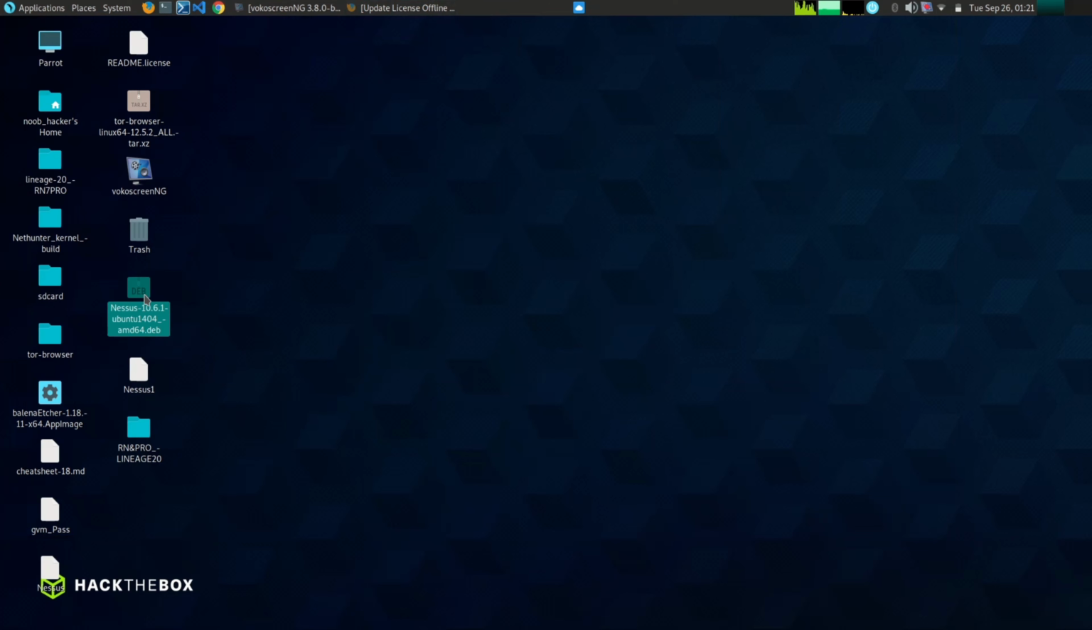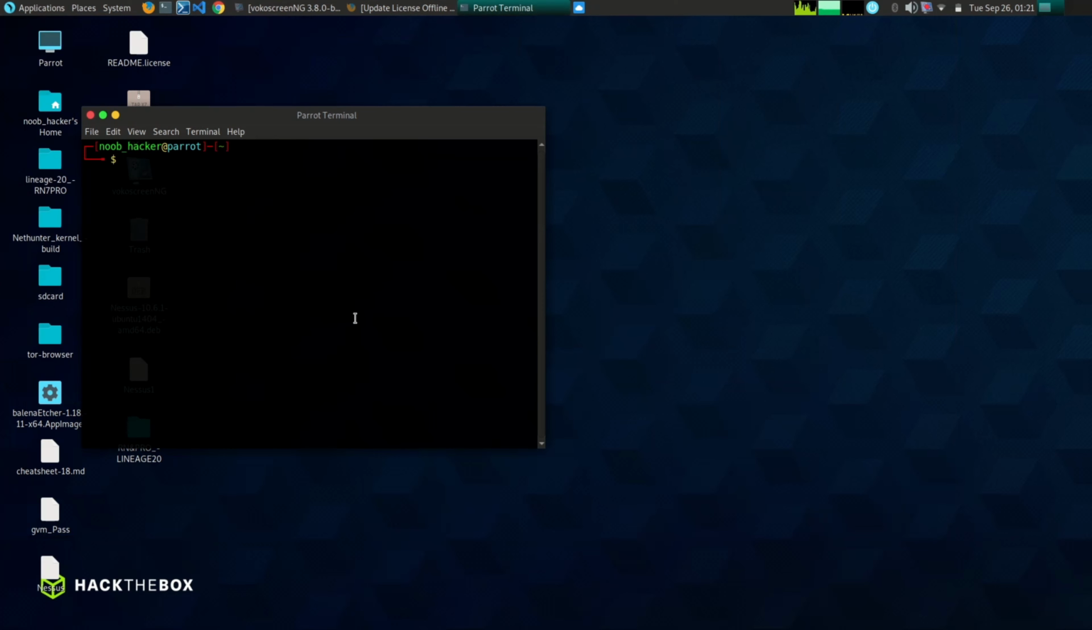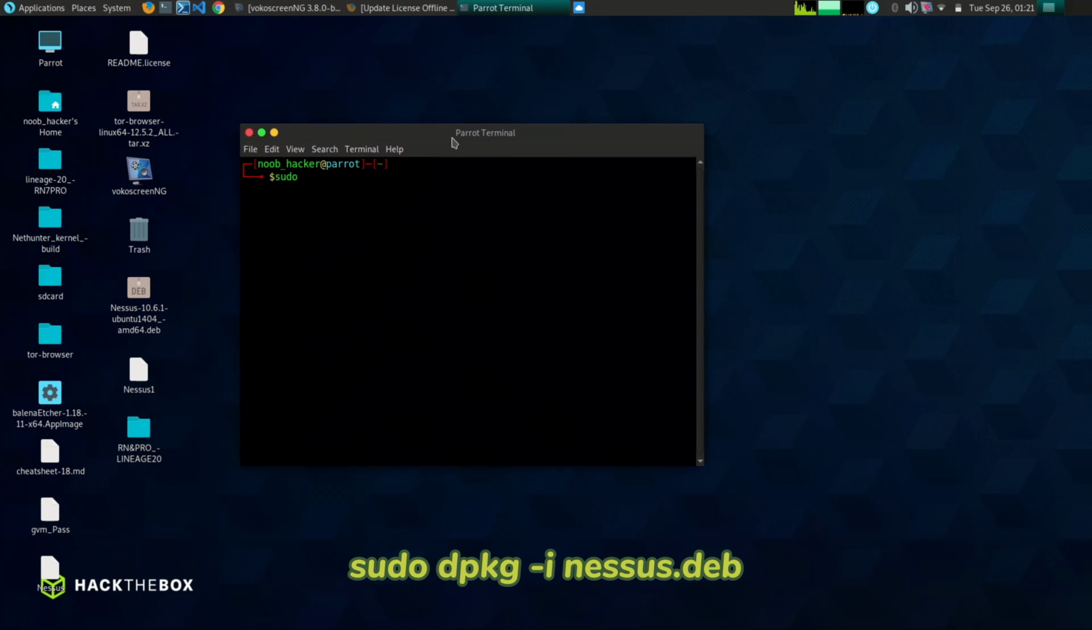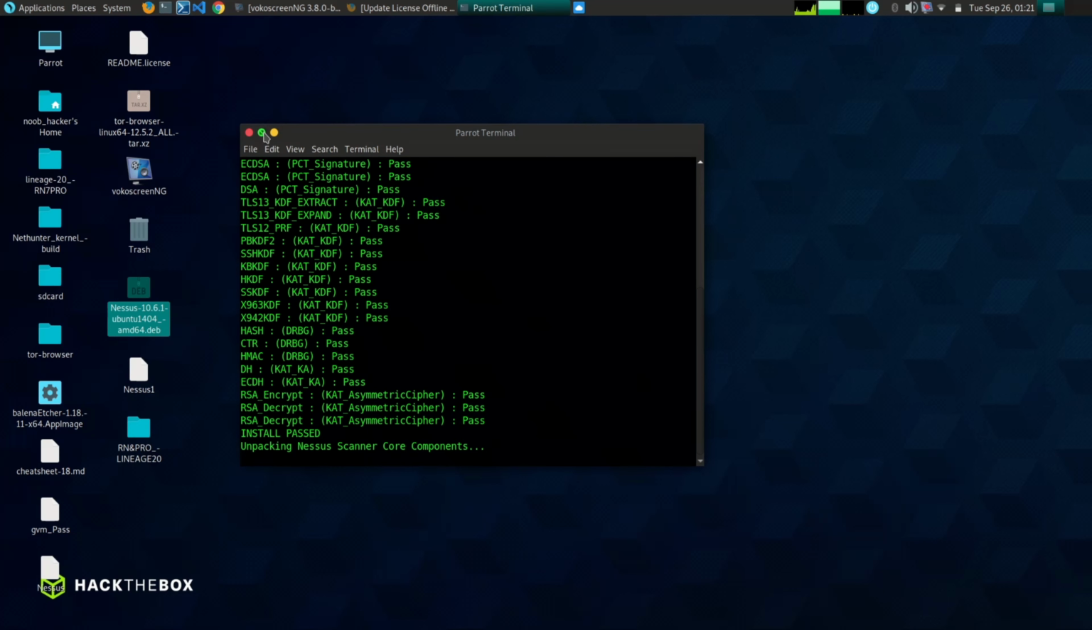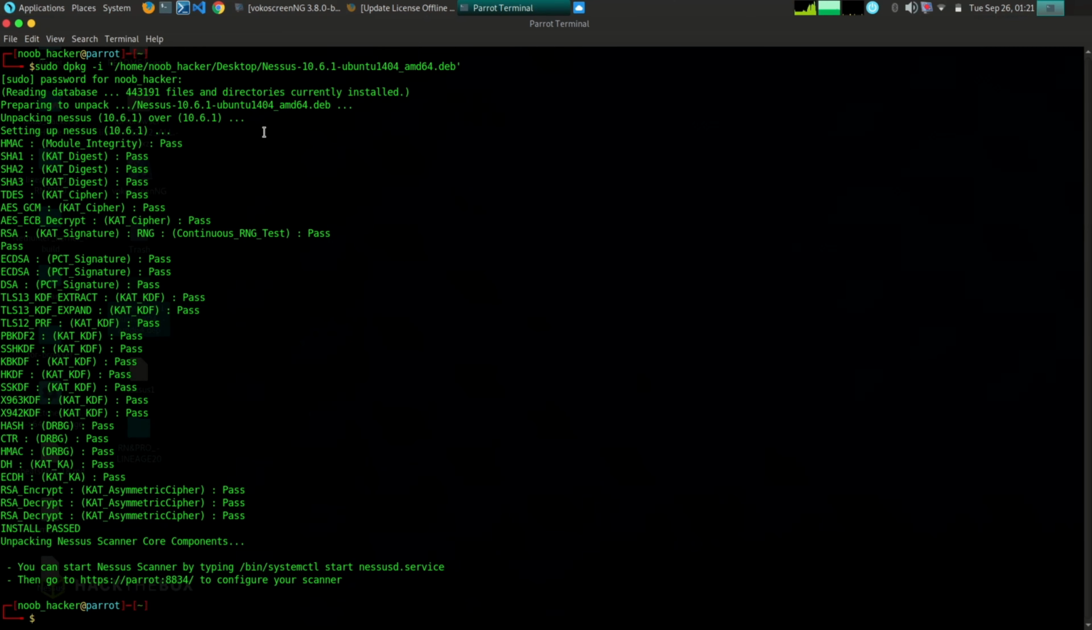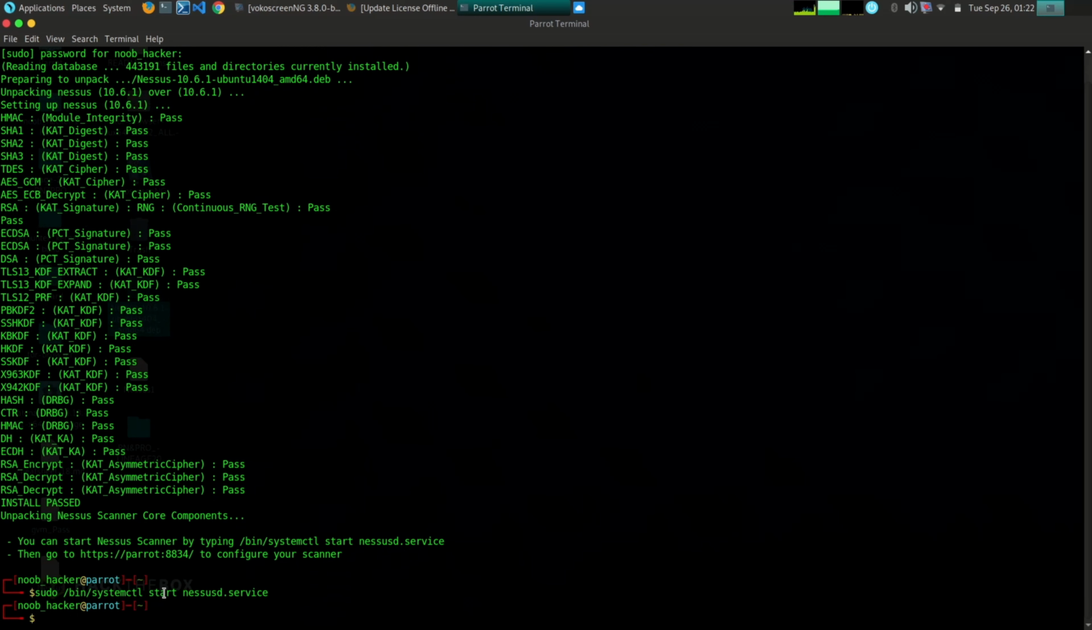To install the Nessus software, open the terminal and run the following command. The first installation will take time, so be patient. As you can see, the installation process has been completed. Now, as mentioned, you need to run a given command to start the Nessus tool services. Just copy and paste the command in the terminal. Now, we have successfully started the Nessus services.